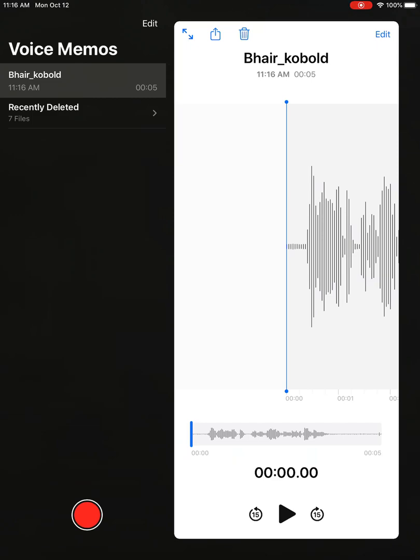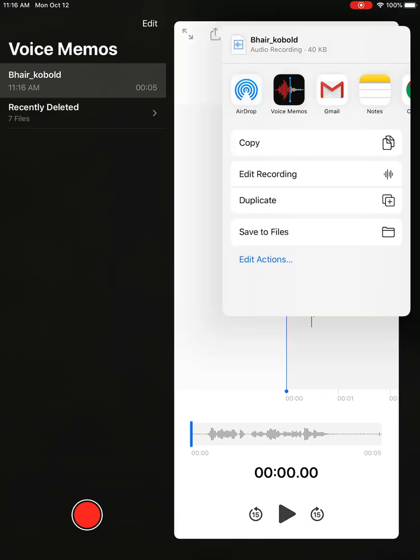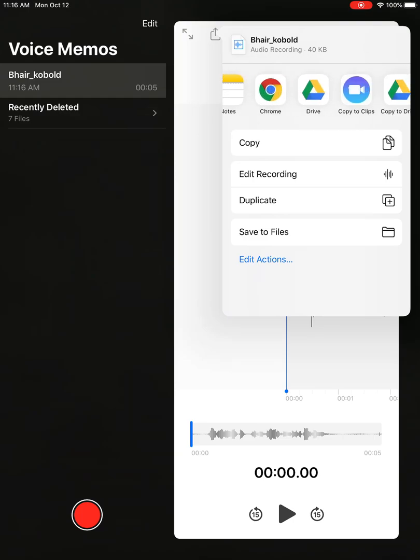Okay. And you're not done yet. What you want to do is hit this export button at the top, right up there. And what you want to do is you can do one of two things. You can save it to your drive. I think that's always a good idea.